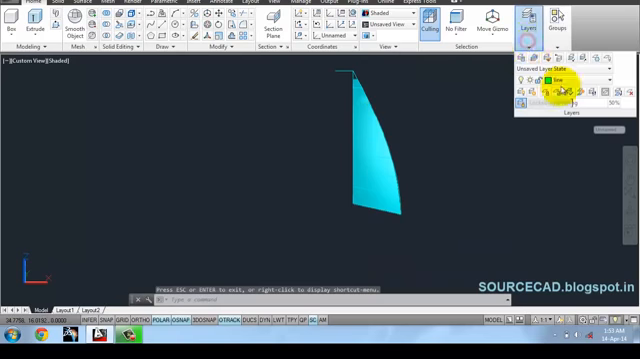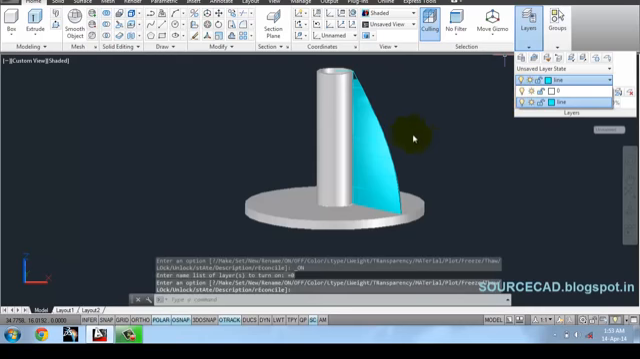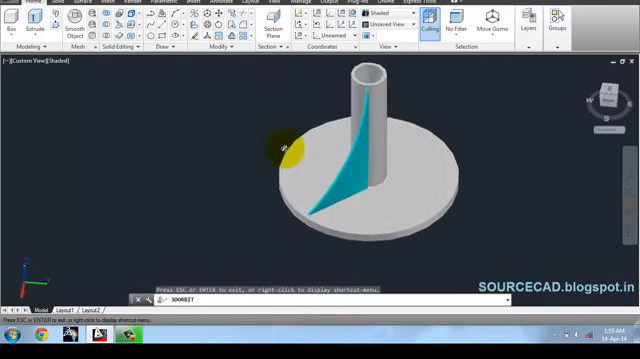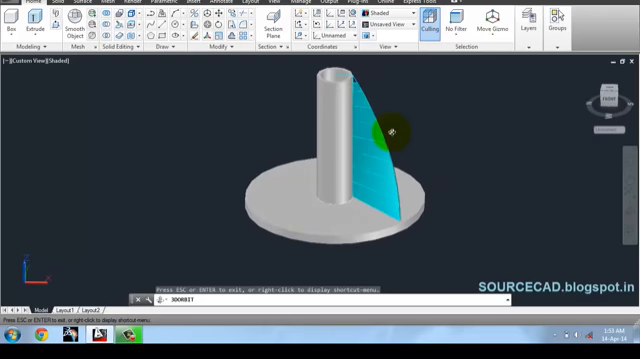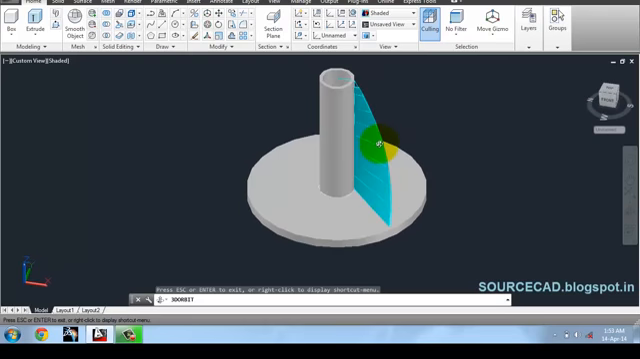So go to layers and make this layer on. Now we can see our fin along with main body.